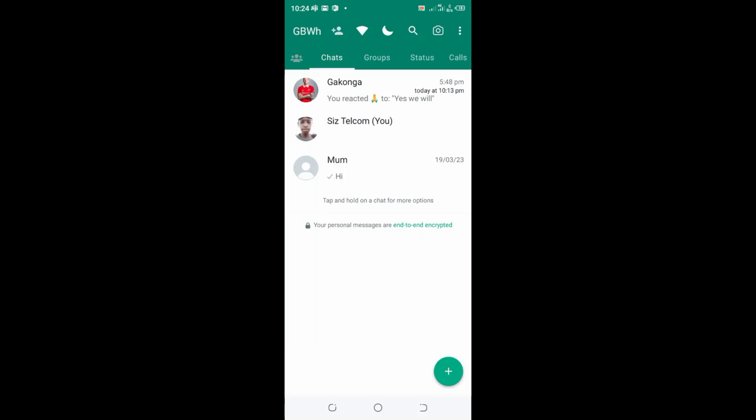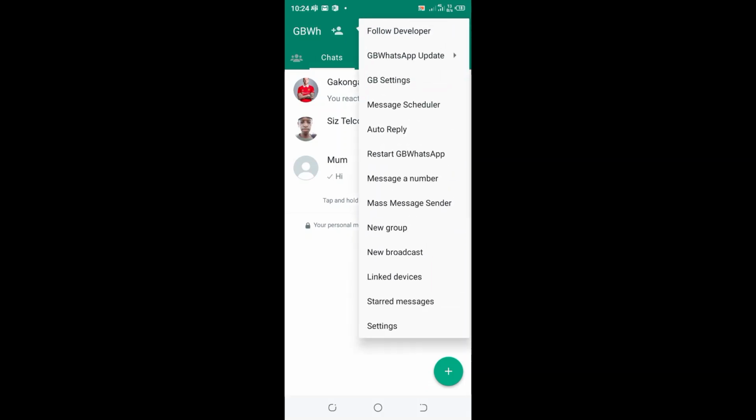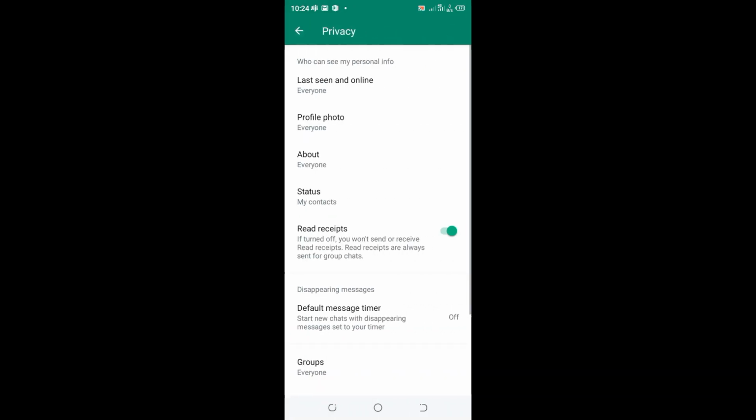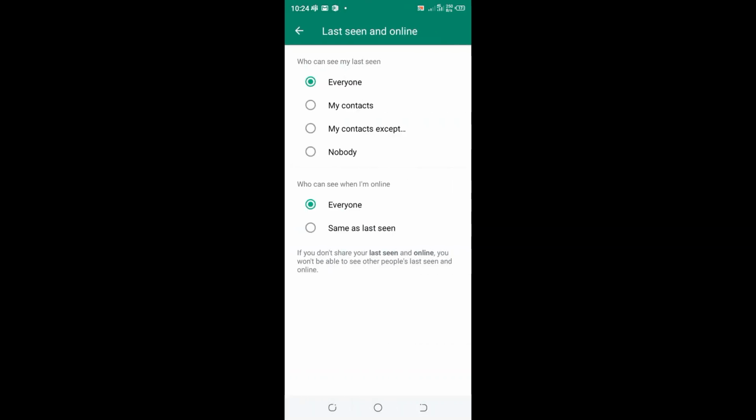How to appear offline even if online to everybody in GB WhatsApp. What you need to do is just click the three dotted icon in the upper right hand side of your GB WhatsApp, then move to the settings, but not GB settings. You need to move to the normal settings, then click the option privacy. After clicking the option privacy, click the option last seen and online.